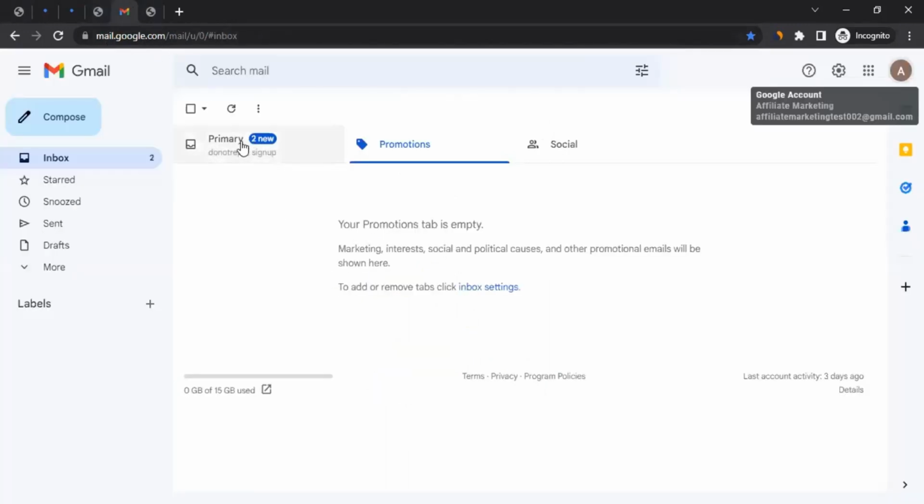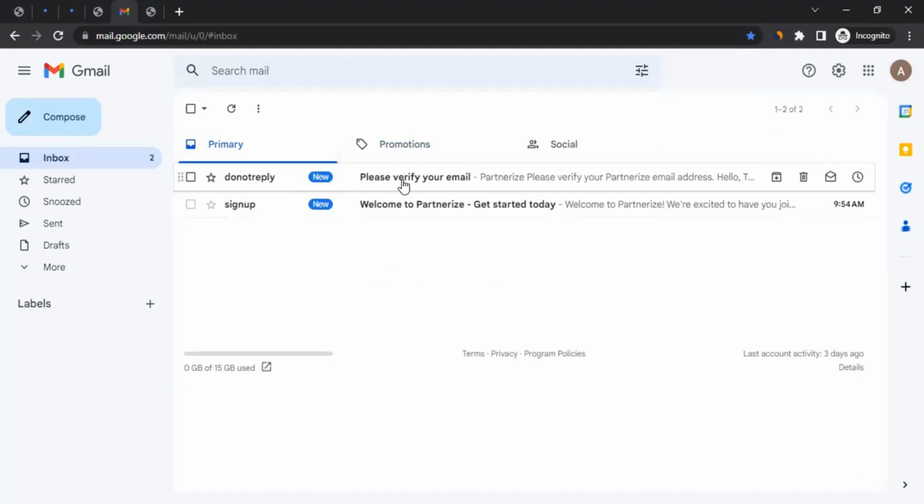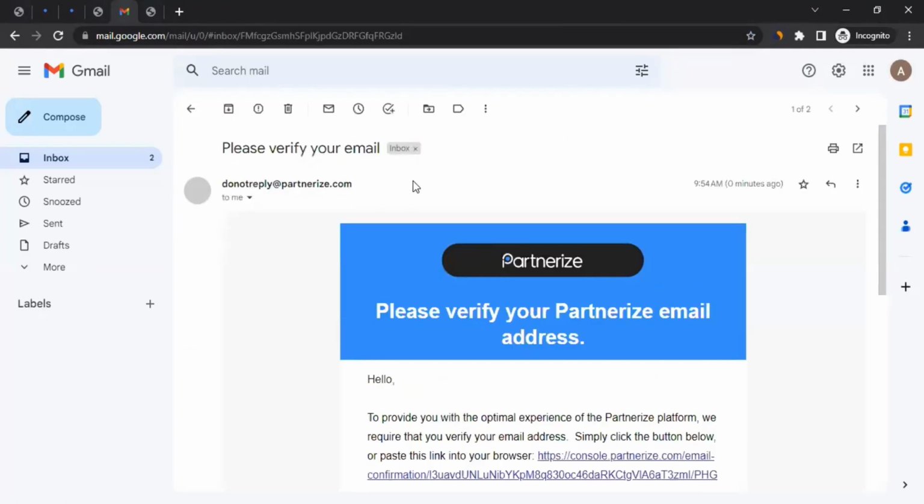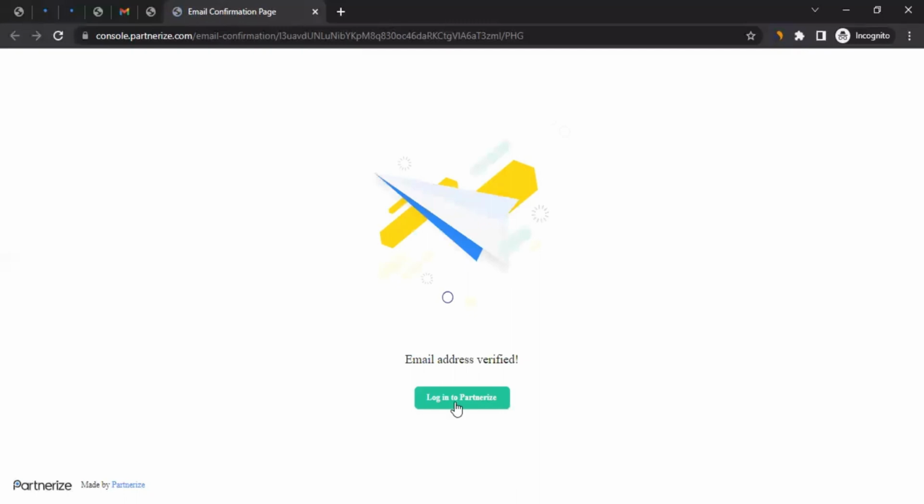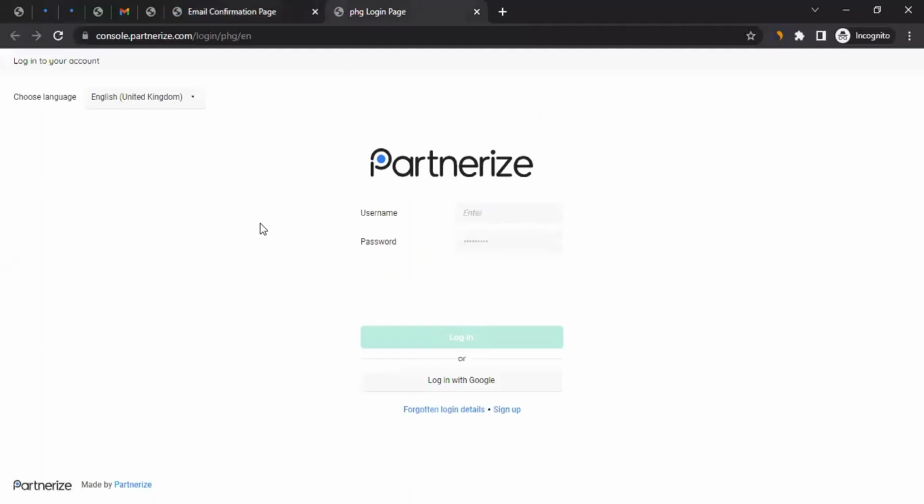Okay, and I can see it in here. As you can see, it's the email from Partnerize. I can open the email and click on this verify email address. When I do that, it will confirm the email address and ask me to log in again. So I can click on login. In your case, you can also click on login to Partnerize. Here you can enter the username and the password, so ensure whatever username and password you have decided, you enter that. Then you can click on I'm human again, wait for it to complete, and then click on login.